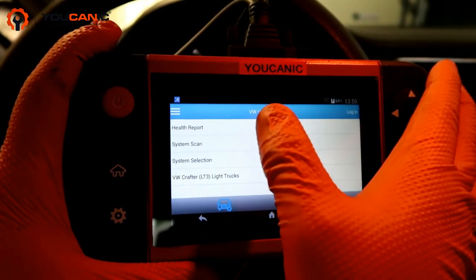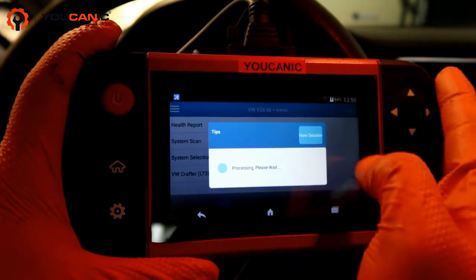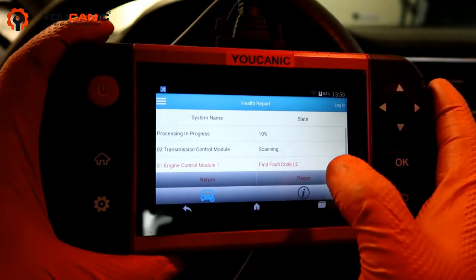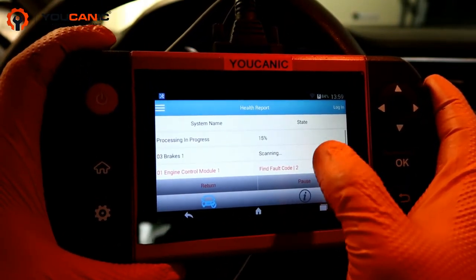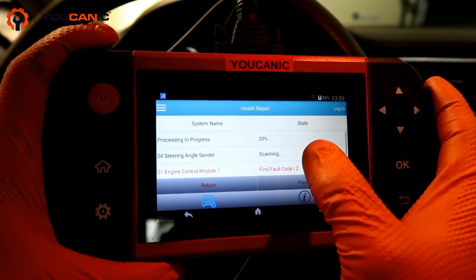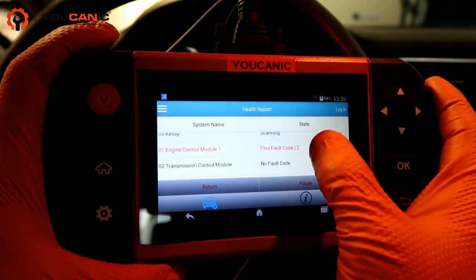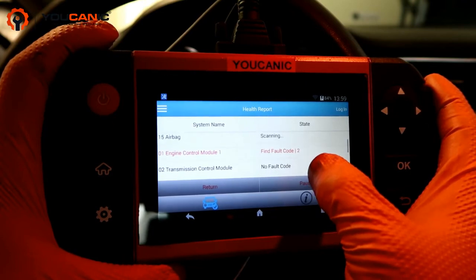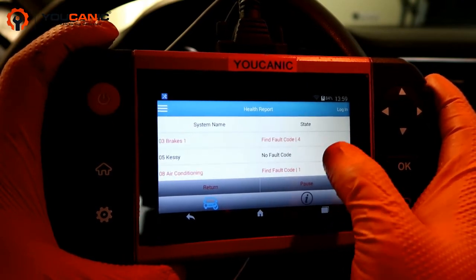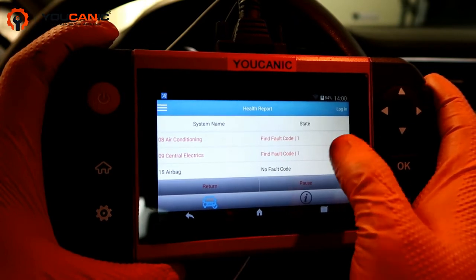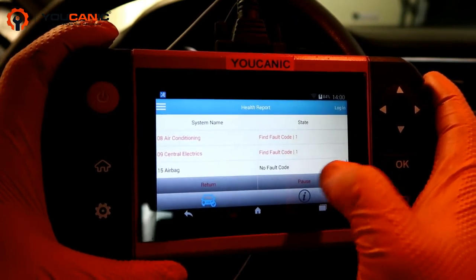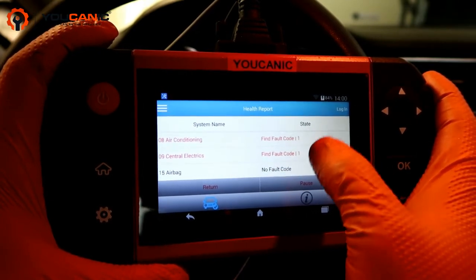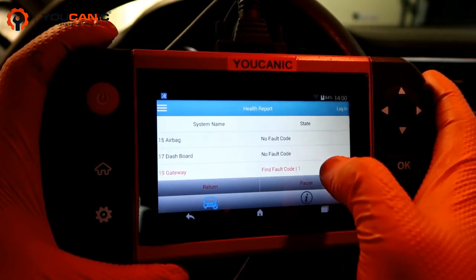Instead of going through all the modules one by one, you can run a health report, and depending on the scanner, it'll call that health report different things. Sometimes it's called auto scan. You run a report, and the scanner will go through all the modules and read codes. You can see here it found no codes on the transmission module, but there are 2 for the engine control module, 4 for brakes, 1 for AC, central electronics, airbag has no fault codes, and it's still going. We're only at 45%, 50%, so it'll keep going through all the modules and find codes.